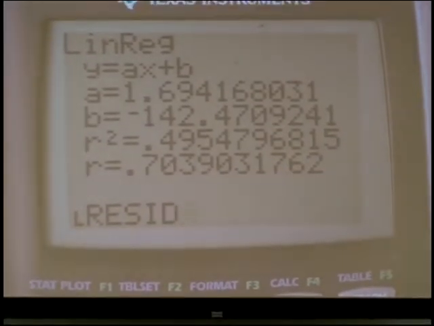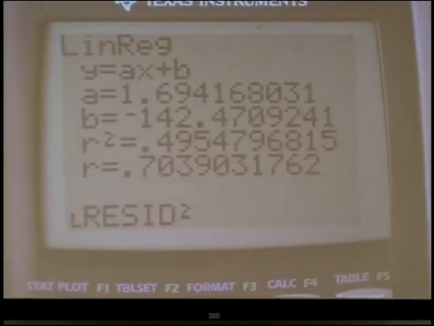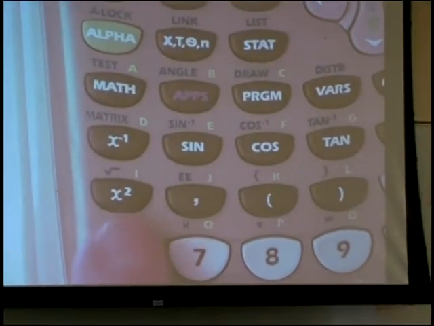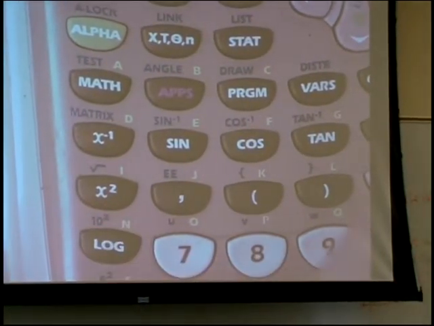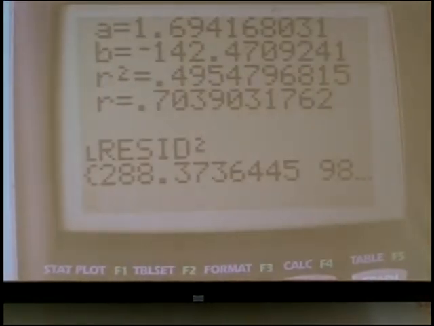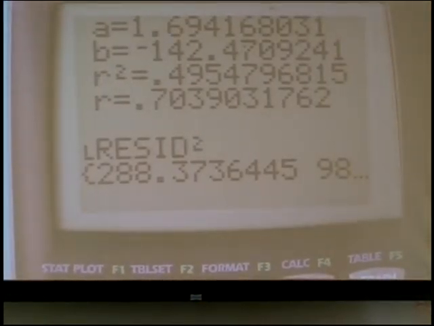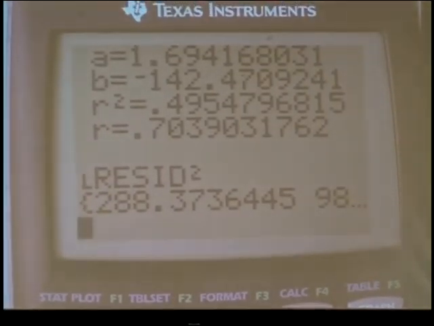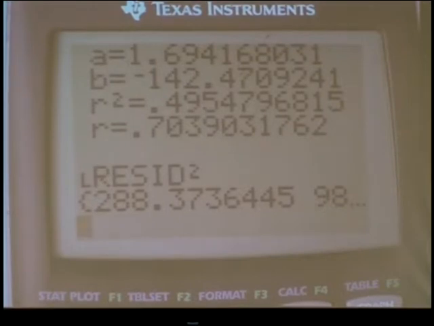Then hit the square button, which is on your first column. It's down here. That will go right there. And hit enter. So there are your squared residuals. You can call them up, then square them if you want. So we have to square them, then we have to add them up.